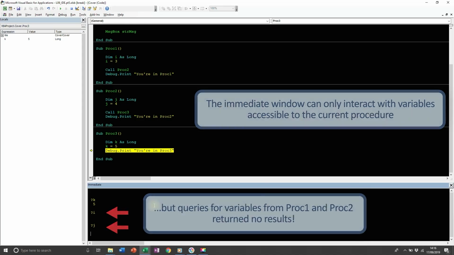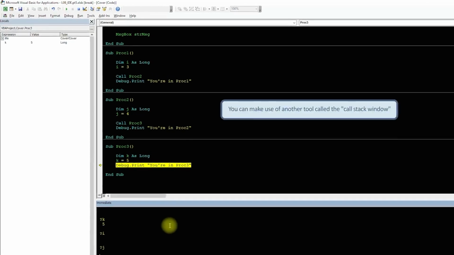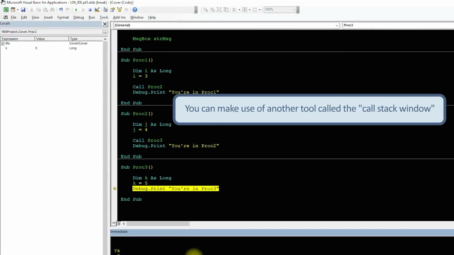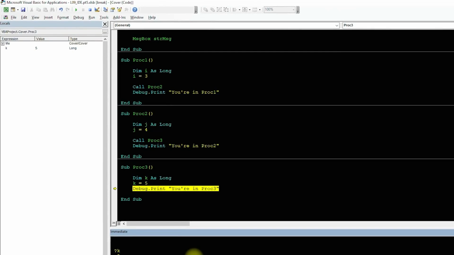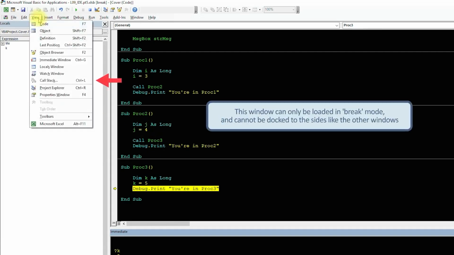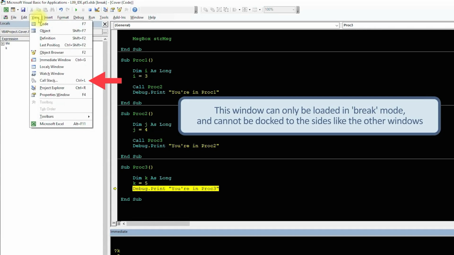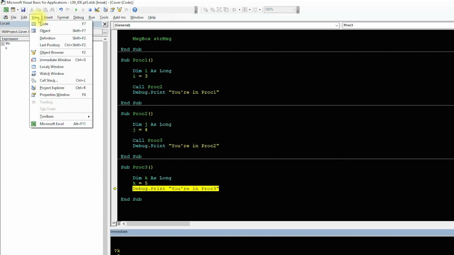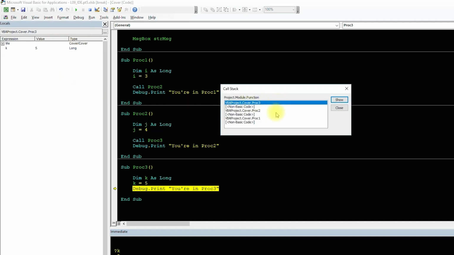In this situation, you want to make use of another tool called the call stack window. Like the other tools we're using, you'll find this in the View menu, but it's different to the others because it is only accessible when procedures are running in break mode, and it is not possible to dock it to the main IDE window as we've been doing with the other ones. Clicking on the menu option list, or loading it with Ctrl-L as a shortcut, opens this little pop-up window, and it shows us our current call stack.